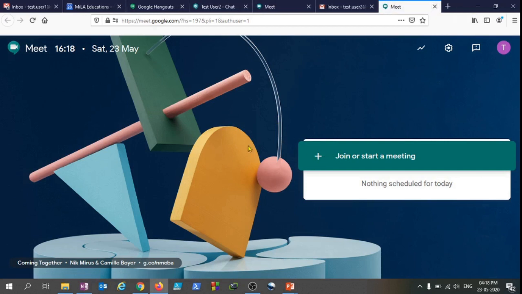And as you can see on the screen here, you don't have too many options, icons and things to play with. Just two options here. We can see join or start a meeting and nothing is scheduled for today. That is fine. But what is this? Nothing is scheduled for today, and where is it coming from? That's a question. So let's see.